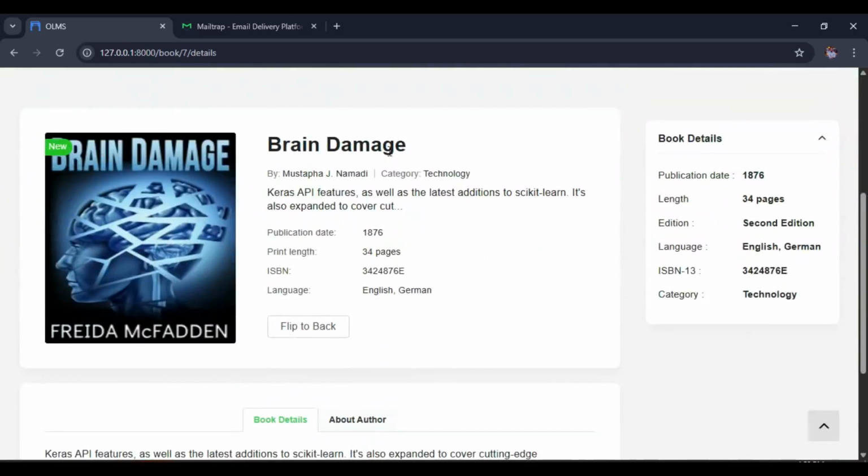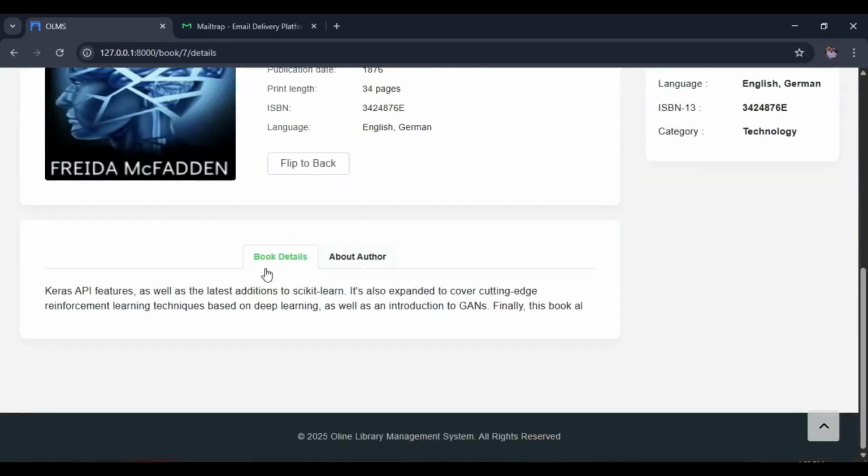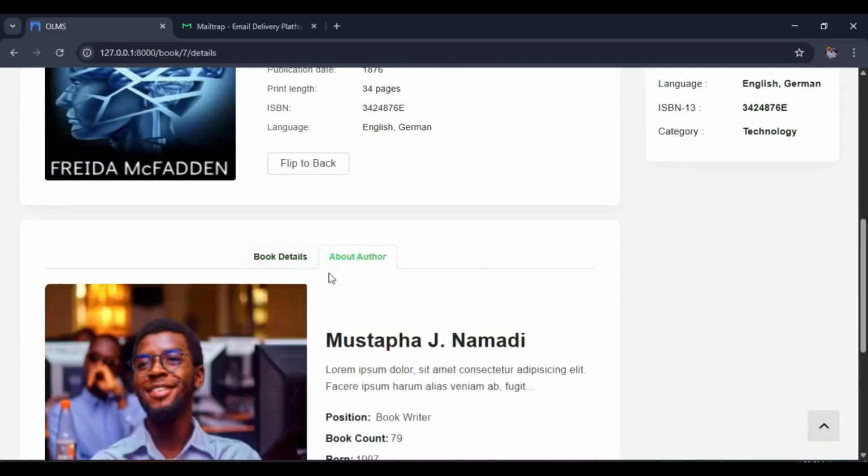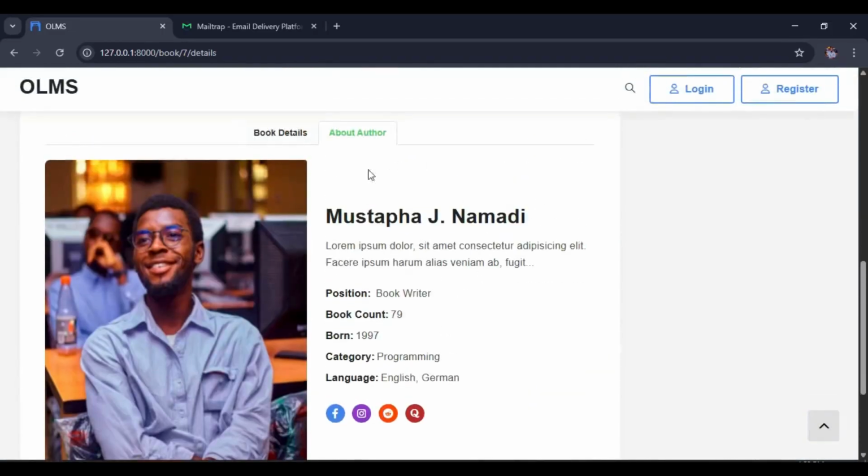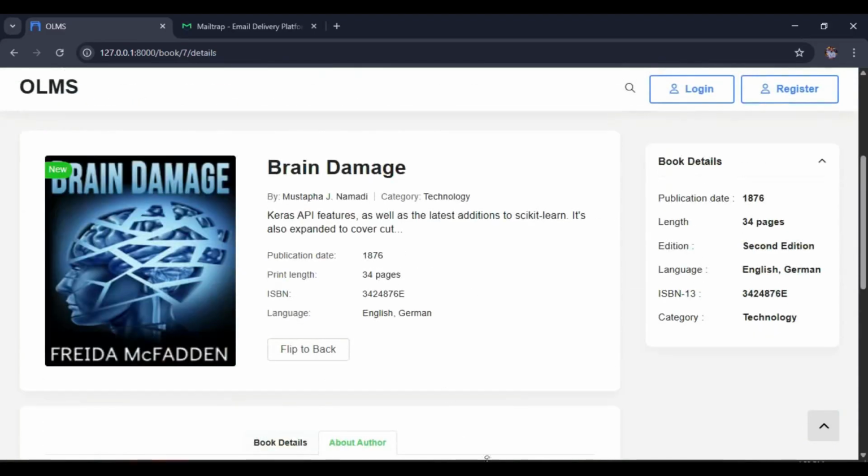As you can see, we have the full details of the book, with the book description, the book cover right here. As you can see, more details is right here, and even the author's information can be found here. As you can see, this section is also completely dynamic. Let me actually go ahead and show you that from the backend section.